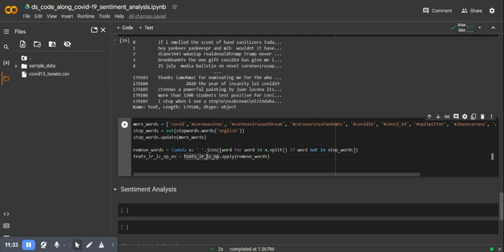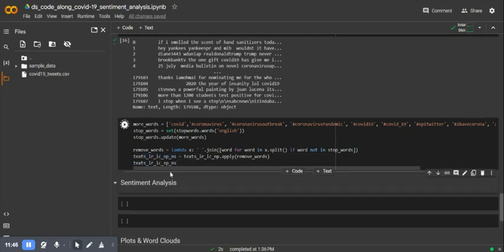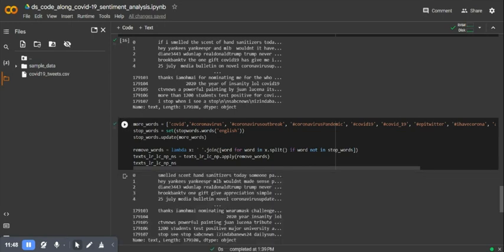So NS, so no stop words, there we go, and we will check that out again, and that should do it. So remove all the useless words, shall we say.